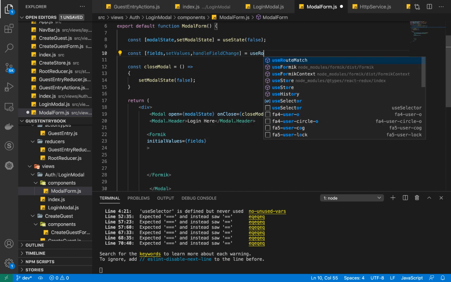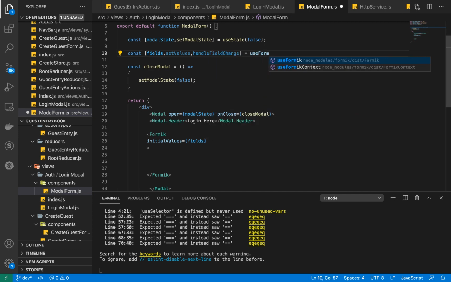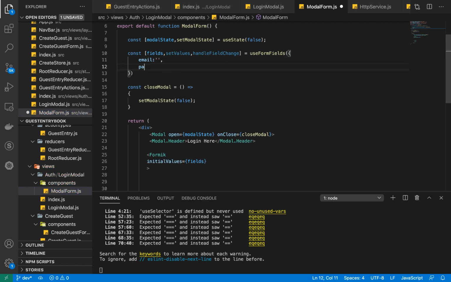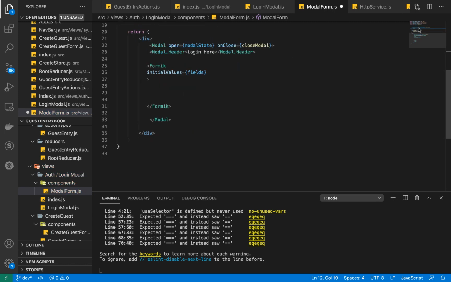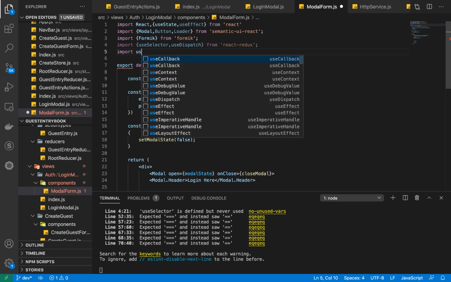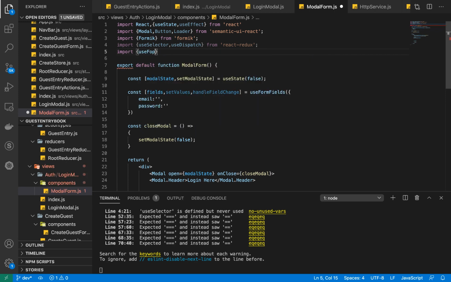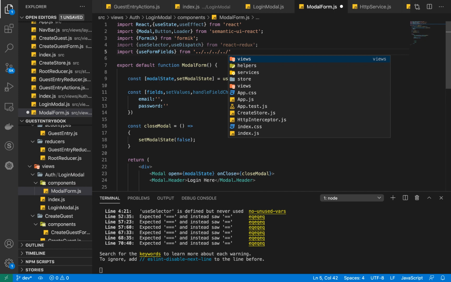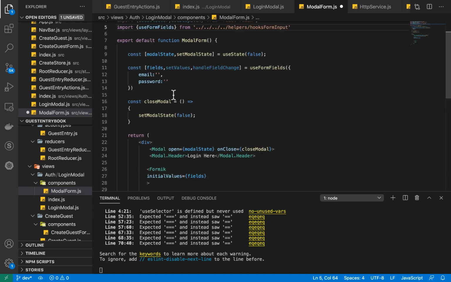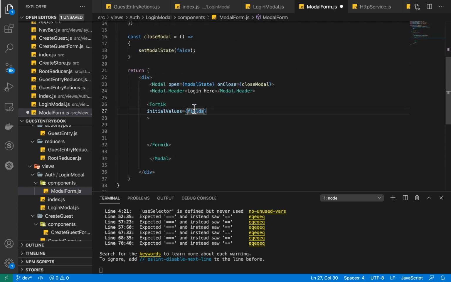And this will be using our custom hook which we created earlier in the last video, which is called use form fields. And then in here, we're going to have the email and then the password. So let's import that quickly. We're going to import use form fields from helpers, hooks, form input. Okay, so right now we have declared our fields and then our initial values is going to take our fields.